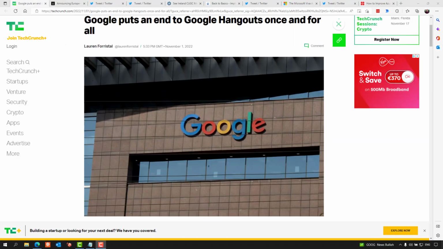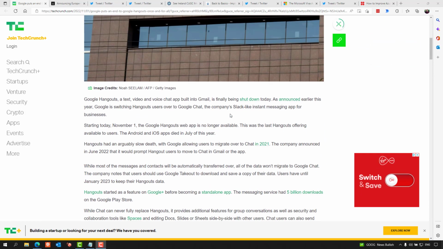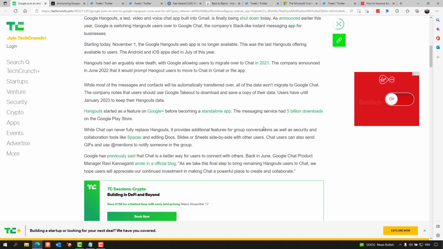And for an update to a story I covered previously on the podcast, the Google Hangouts web app is now no longer available. This was the last Hangouts offering available to users. The Android and iOS apps actually died back in July. TechCrunch.com reports that users have until January 2023 to keep their Hangouts data if they would like it. Users should use the Google Takeout app to download and save a copy of their data. Google are instead trying to push those users into using their Chat app. So unfortunately, Hangouts going is just yet another Google service gone the way of the dodo.